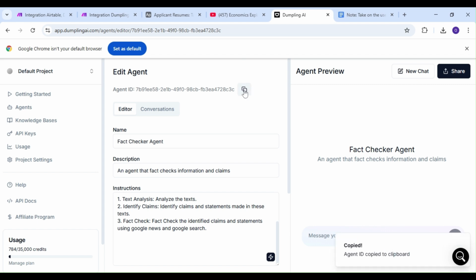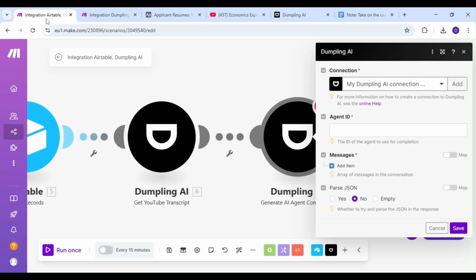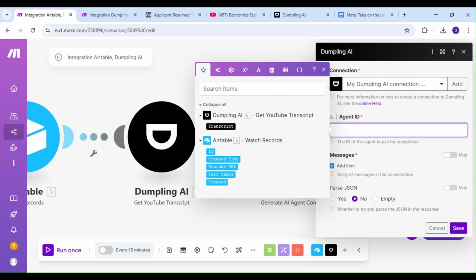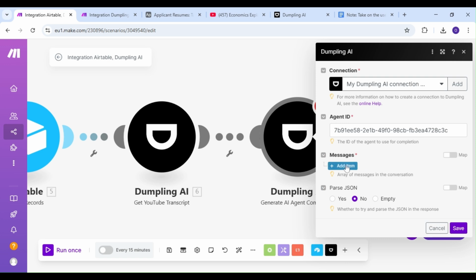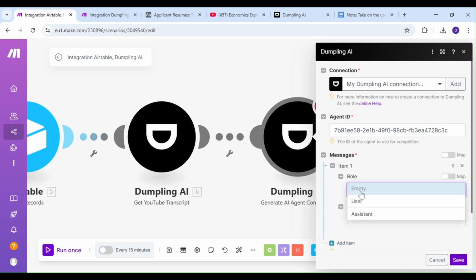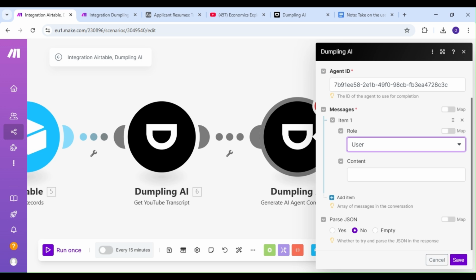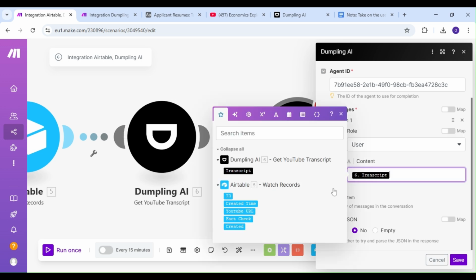Let's copy our agent ID and paste it in Make. For our message, we want our role to be user and our content to be the YouTube transcripts from our previous module.